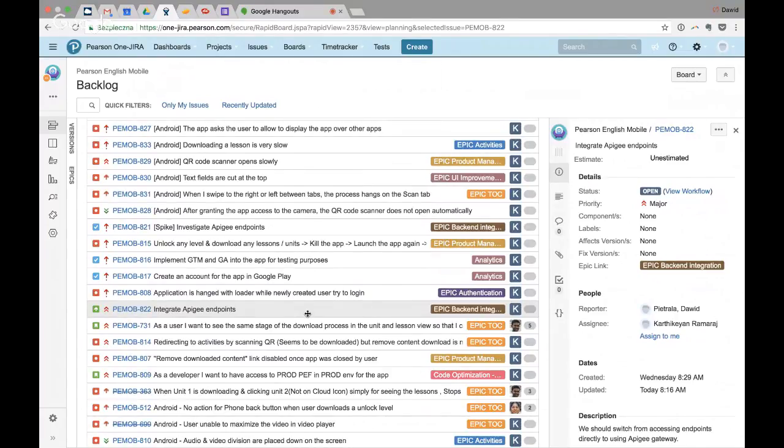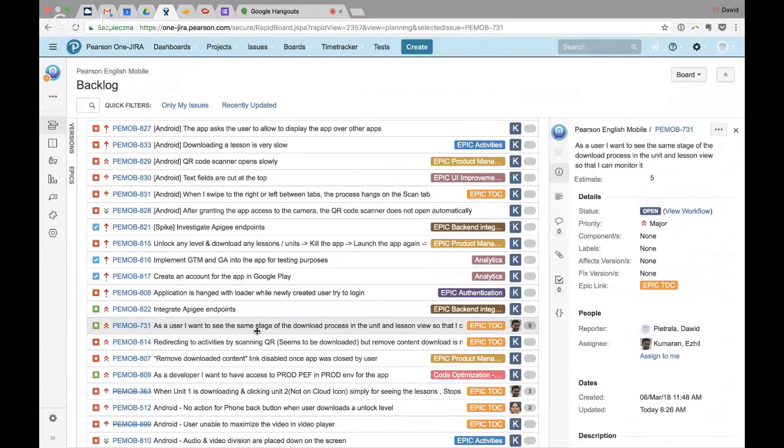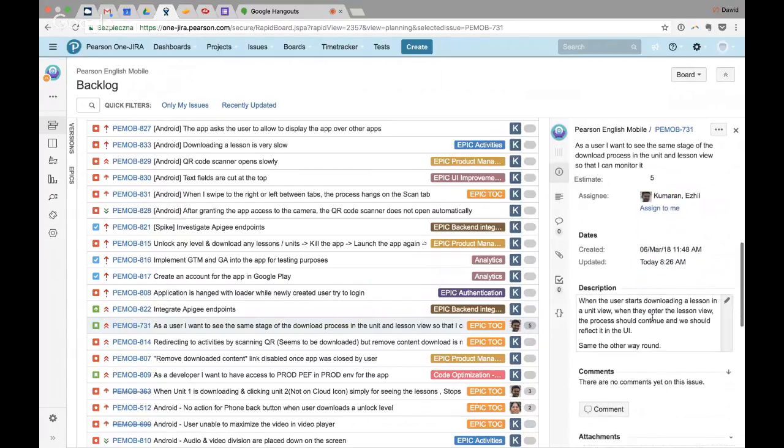Okay, understood. All right. Yeah, and this one's already estimated. This is about synchronizing the same stage of the download process in the unit and lesson view, so that I can monitor it. Yes. And it was descoped in this sprint, so I would like to get it back if possible. Yes, sure.